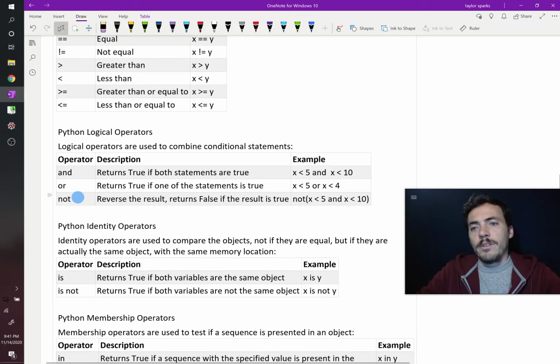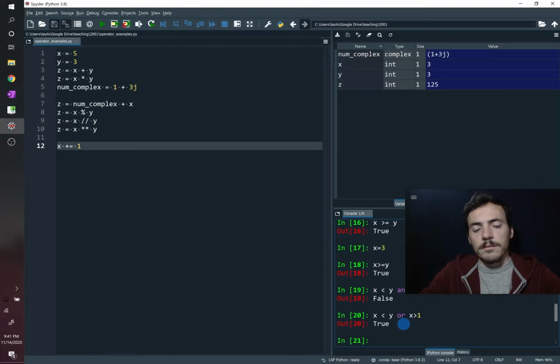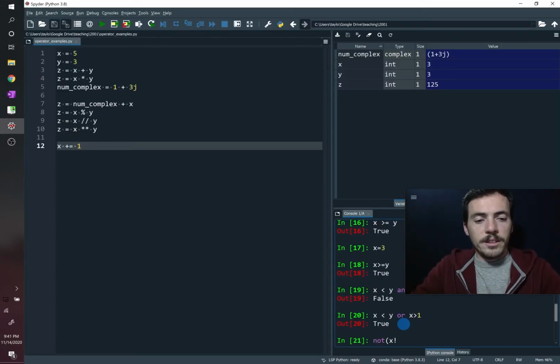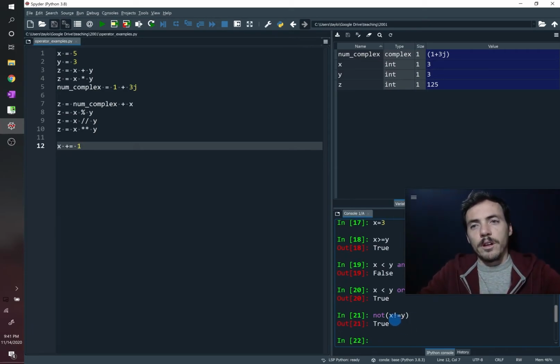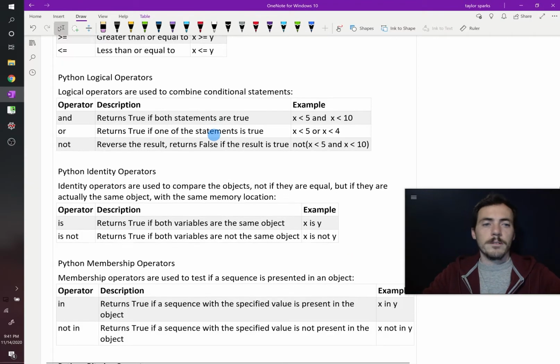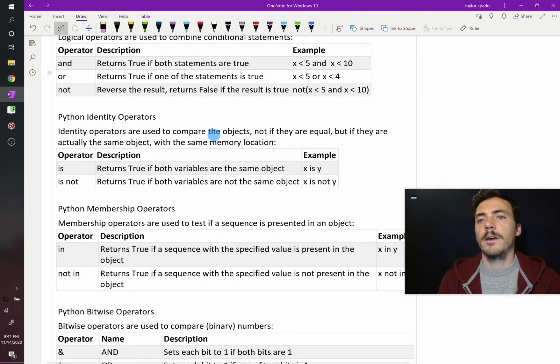And then you can have the opposite, not. So it's going to reverse the result. It returns false if the result is true, right? So we could say not, x is not equal to y. So we know that x is equal to y, so if it's saying that it's not, this should come back as true, right? So these are all the different logical tools that you can use when you're building your arguments in your code, okay? Which, again, we'll get to soon. I'll actually start using these things.